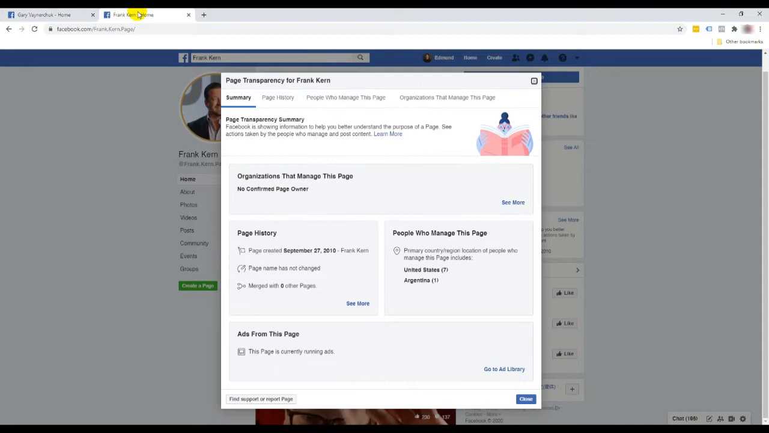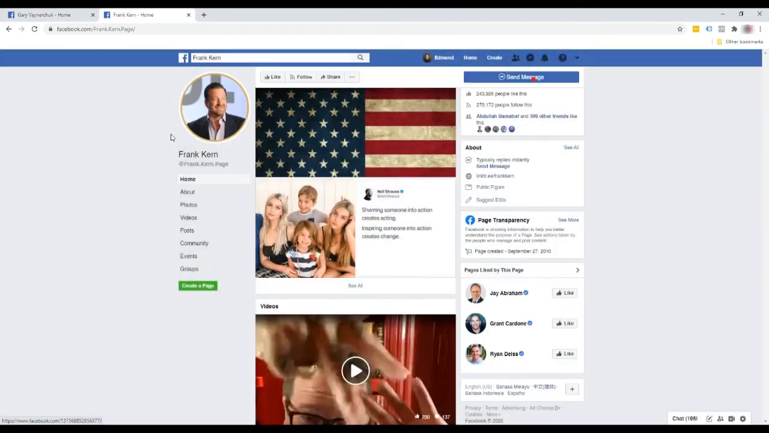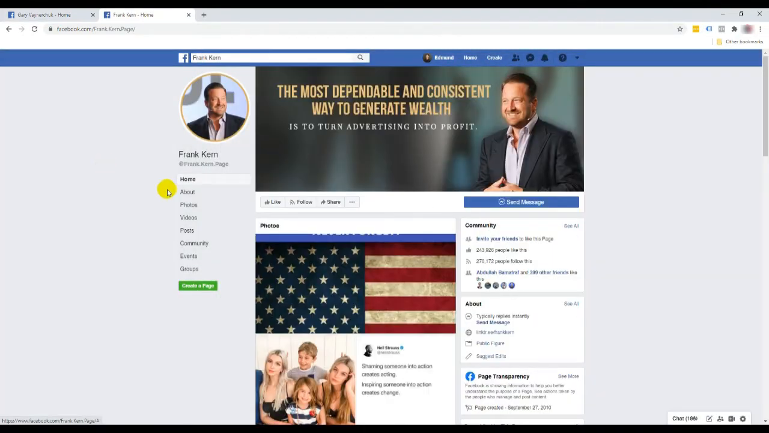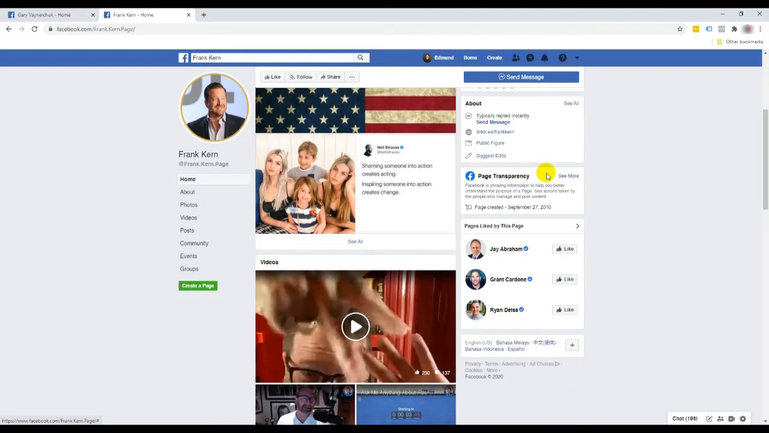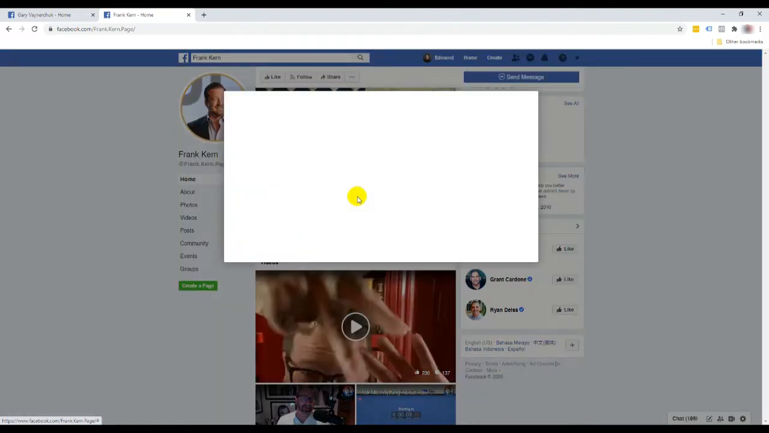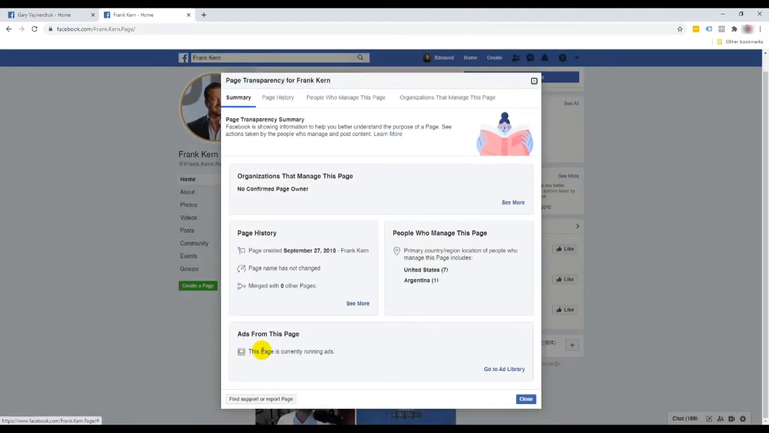So let's go check out another example. This is by renowned internet entrepreneur Frank Kern, and let's take a look at page transparency again. And you can see that this page is currently running ads. So if you want to take a look at what kind of advertisements this page is running at the present time, we'll click on Go to Ad Library.